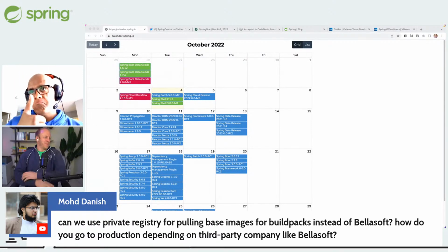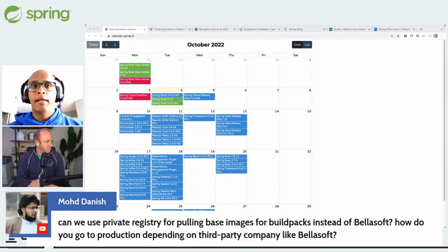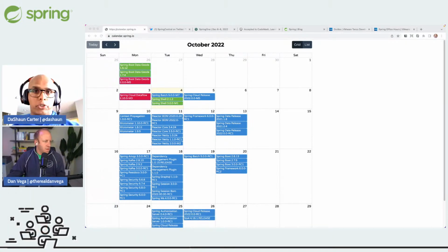Yep. All right, we have a question. Can we use private registry for pulling base images for Buildpacks instead of Bellsoft? Yes. Let's hold off on that. I saw both of those questions. Let's hold off on that for a little bit because I'm going to get into some of that, and I will address those for sure. And the CI/CD one we'll come back to. Is that what you're saying? Yeah. CI/CD, that's what we're talking about. You're going to want to come back next week for that one.